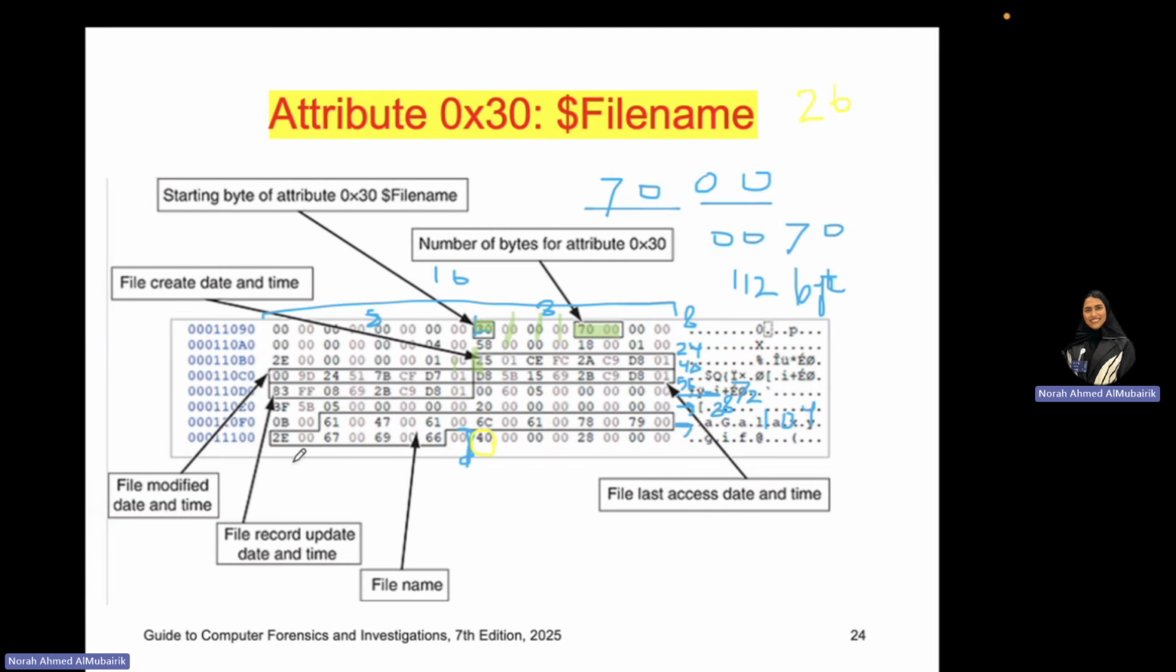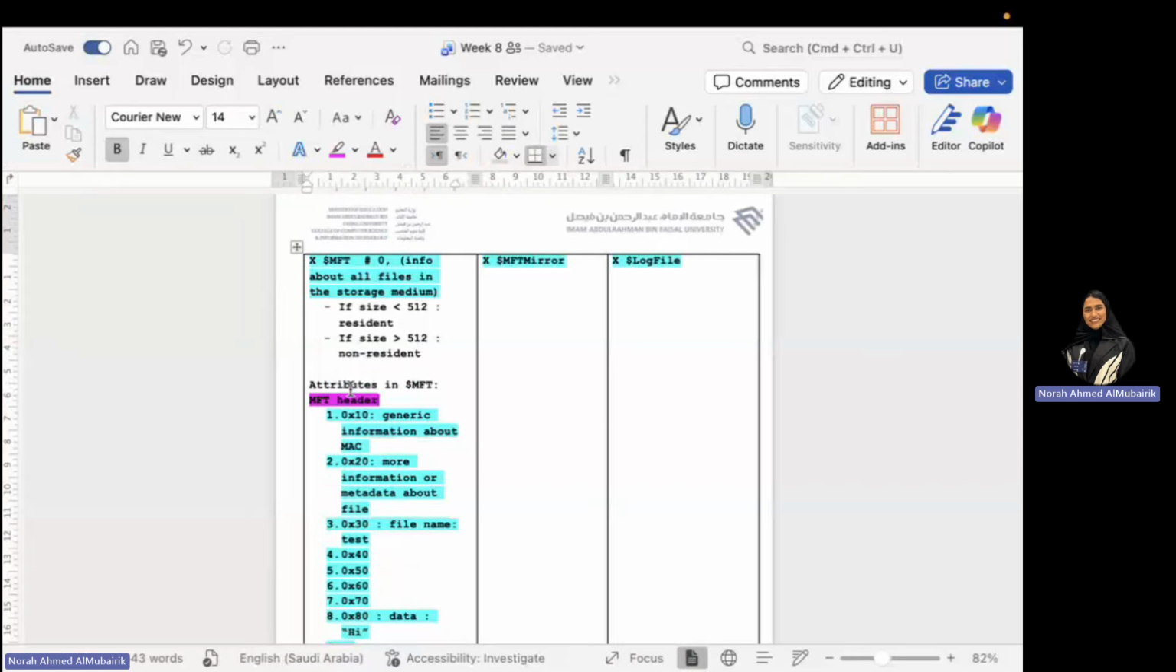Okay, now we have covered that for each file, we have the file header, and we have attribute 10, which is the standard information.